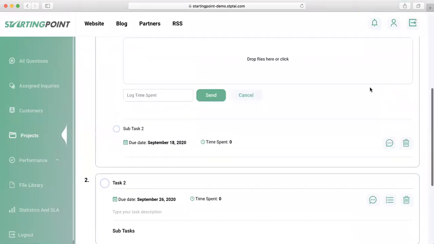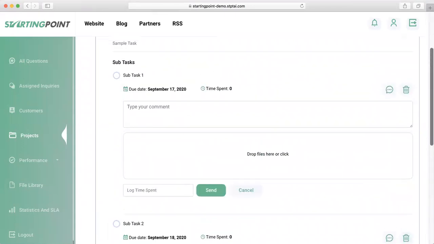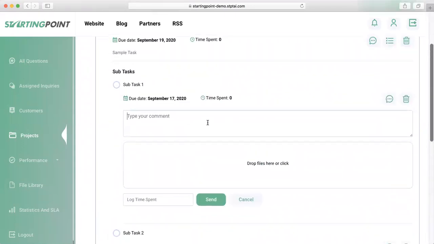So let's do that now. Once we add a comment to a subtask, say, testing completion, we're also able to drop a file here and save it, and that file will go in your file library, and we can log the time spent on that specific subtask. We'll hit send.